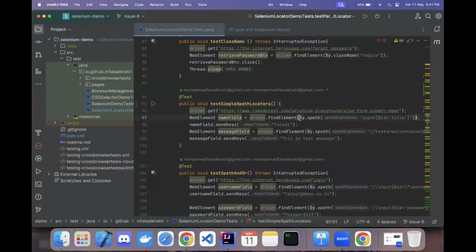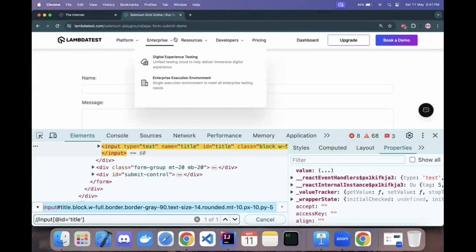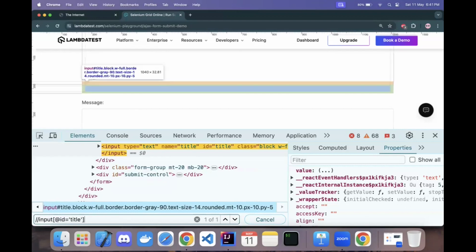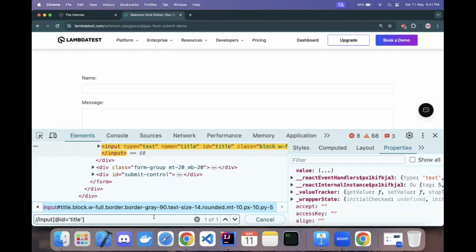That is what I have written in the test here. It will first navigate to the Ajax Form Submit demo link here, which will load this page. And then it will locate the name field using the XPath input @id equal to title. This is the simplest form of XPath that can be used.